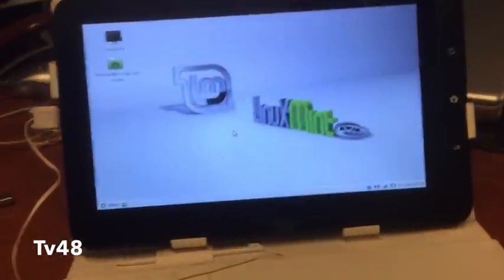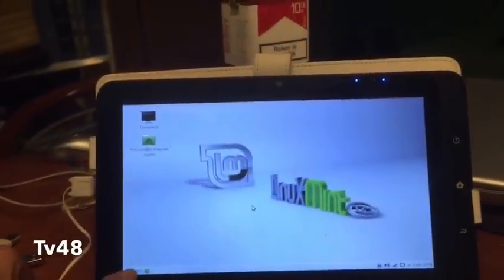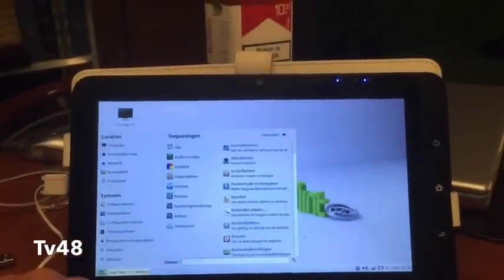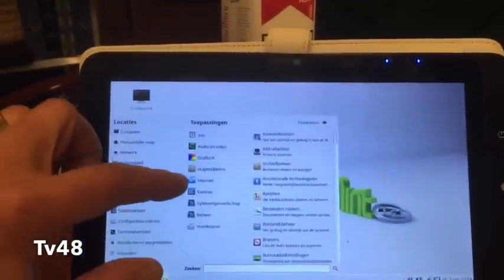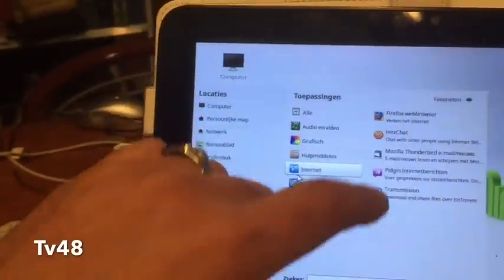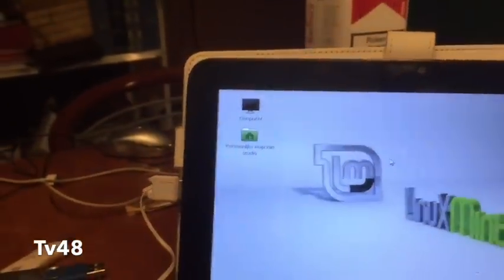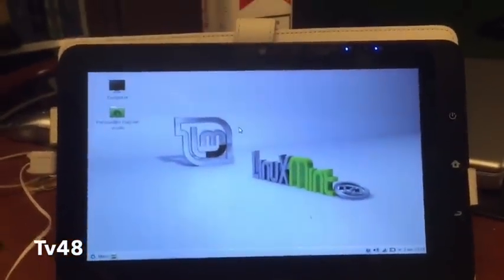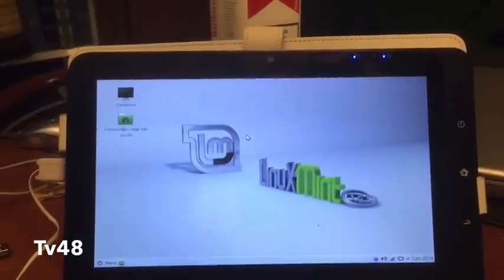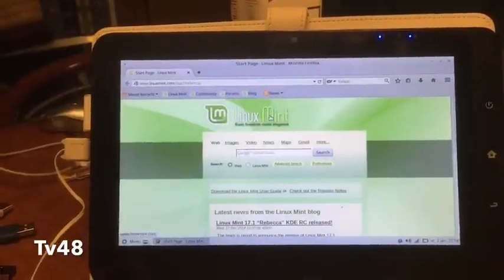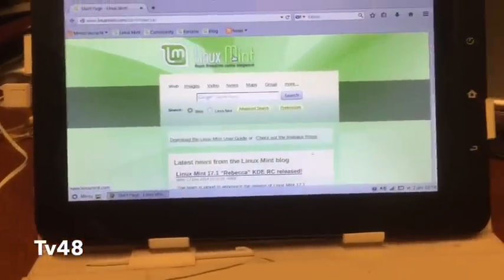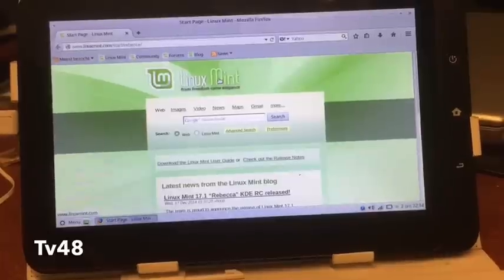But as you can see, peeps, it's running on an Android tablet. Yes, we can go on the internet. Of course, we can go on the internet if I can find my internet. So here we just go to internet and we hit Mozilla Firefox and it will bring us straight to the Linux Mint community. You see that? Of course, you can change your start page into anything you want.